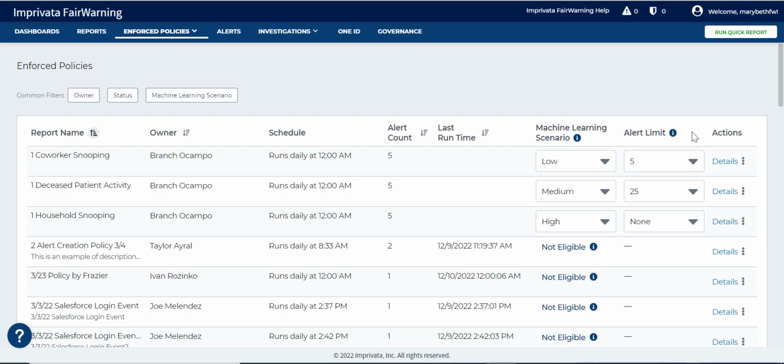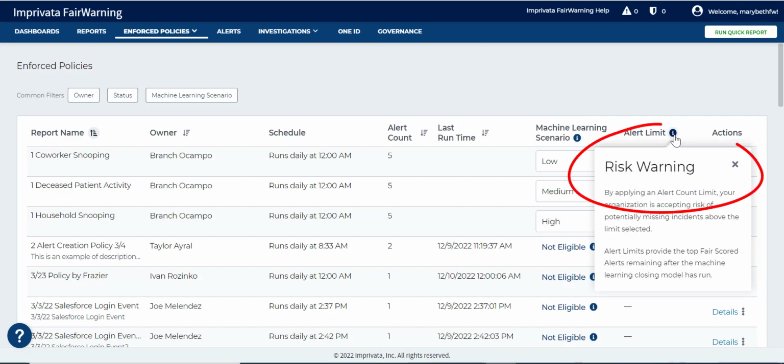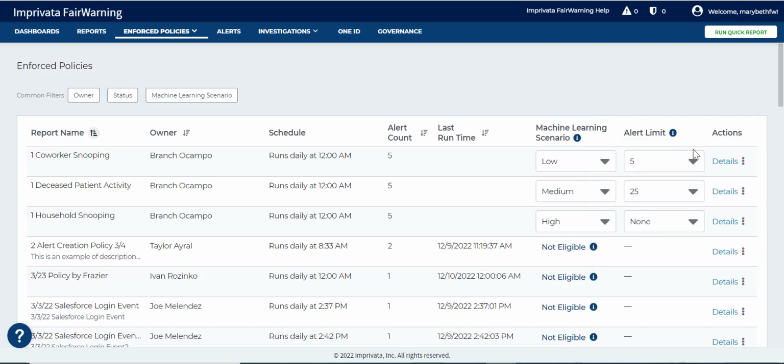Please note, when limiting the amount of alerts, there is a potential risk of missing incidents outside the alert limit. A risk warning can be seen when hovering over the blue icon in the column header. It is suggested to use alert limits with caution, and it is not necessary to apply any limits. To not apply any limits, there is a none option on the drop-down list. None will also be the default option chosen when the application goes live with 23.1.